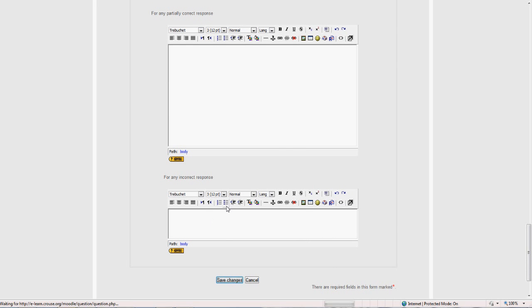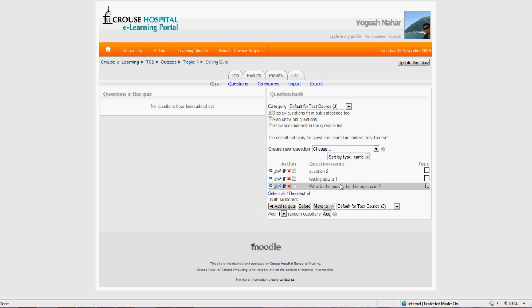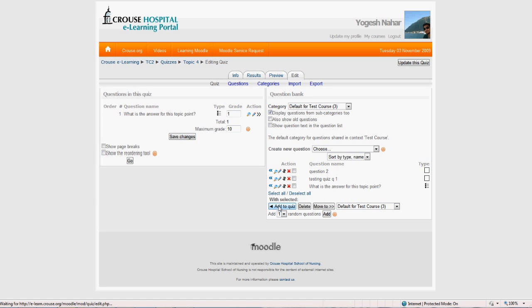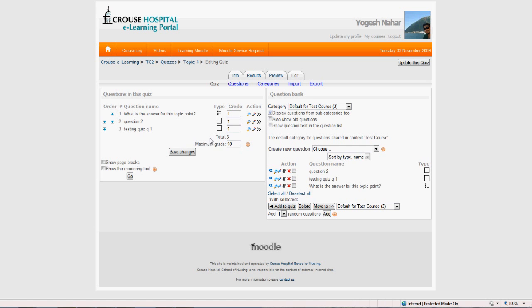Now if you click on the Save Changes button, you'll notice that my question has been created in my question bank. Now to add this question to my quiz, I will need to select the question and say Add to Quiz. So now this question has been added to my quiz. Now I can add the other questions which exist in my question bank too, which I created beforehand in the similar fashion I just showed you, and say Add to Quiz. So now all 3 questions have been added to the quiz, and I have a total grade of 3, and the maximum grade I would change that to 3 too.